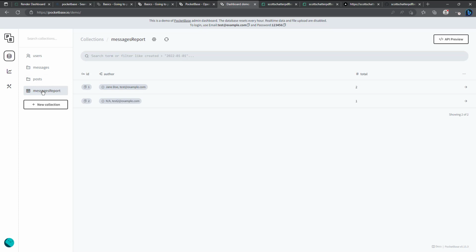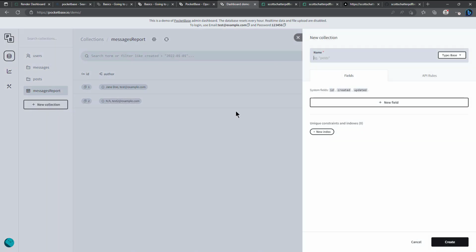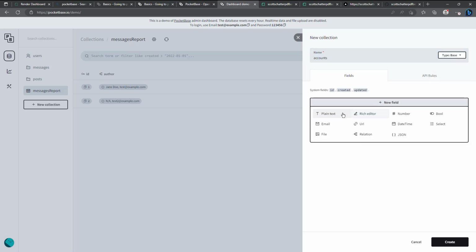And then there's another collection here called Messages Report. If you want to create a new collection, you just click that and you give it a name. Say we want to call it, I don't know, accounts. What type do you want it to be? A base, a view, or an auth collection? We're just going to call it a base collection. And then you can add new fields. Do you want your field to be plain text, a rich editor, a number, a Boolean, select?